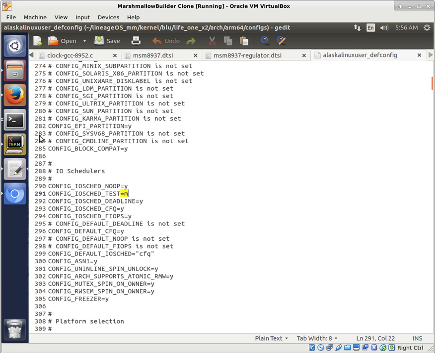You specify whether an object is built internally into the kernel or as a module in your defconfig. So here we have our defconfig, and we're looking at IO schedulers, and we see we have noop, test, deadline, CFQ, and FIOPS. Well, notice that FIOPS, CFQ, deadline, and noop are all equals Y. That means they're built into the kernel itself. No matter what, wherever you flash this kernel, it comes with these in it. The test, however, is a module. It's equals M, meaning it's built externally to the kernel and can be a kernel object that's inserted into the kernel when it needs to be used.